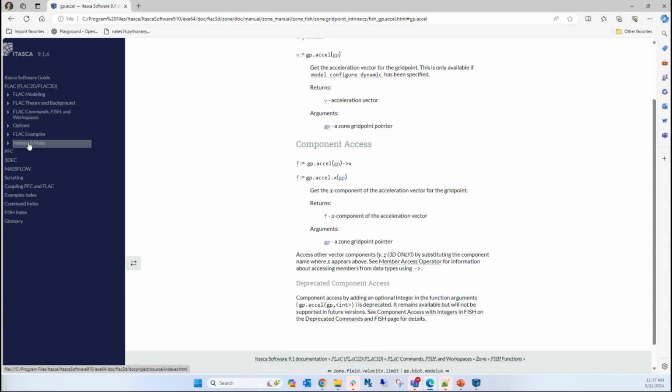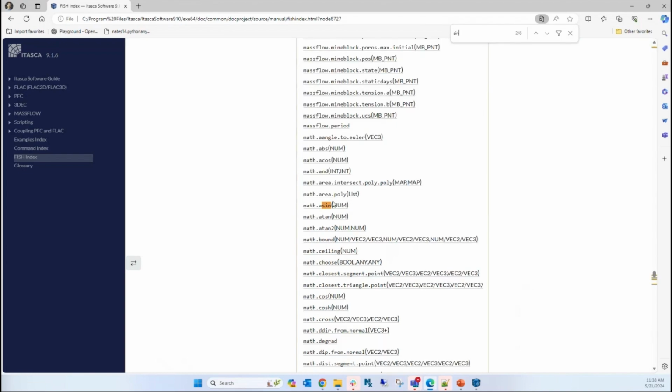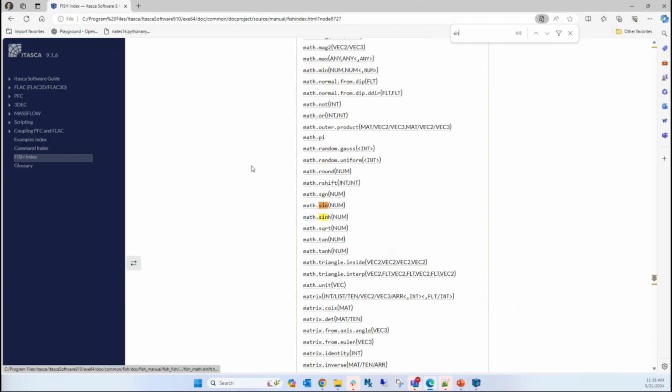If you really can't figure out if something is common or not common, or you just don't know how to find it, the best place to go here is this fish index. So if you go to fish index, this is all of the fish functions in all of the programs. You can search on the page. So if I was looking, for example, I wanted to know how to do sine or cosine, I can do Control F to search on the page and just hit sine. And there we go, math.asin, math.sin, math.sinh, and so on.